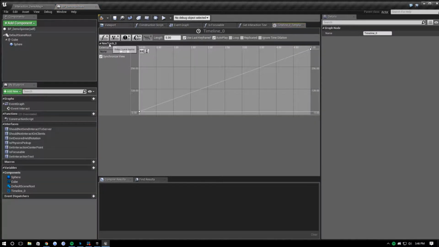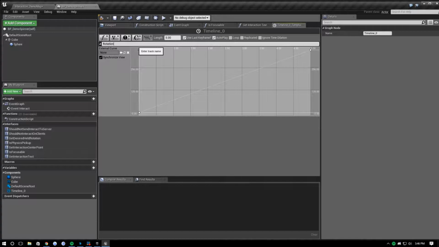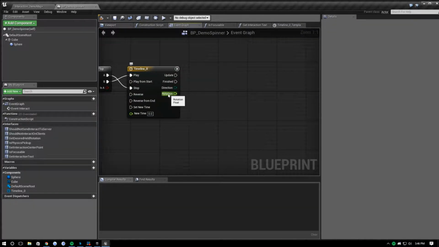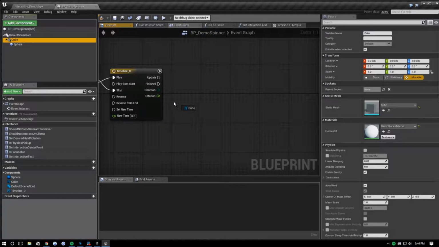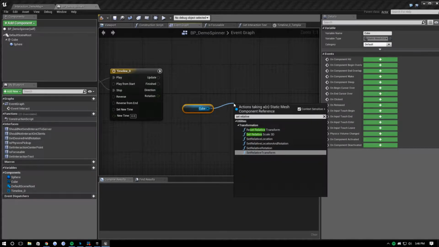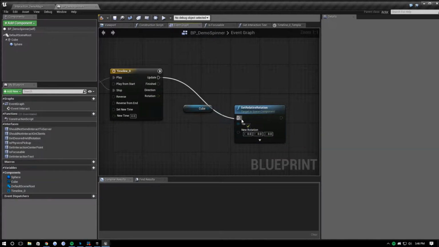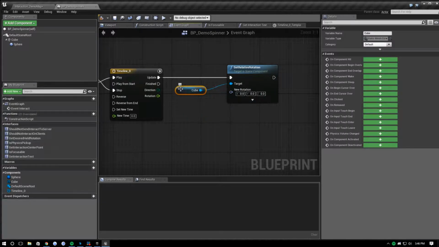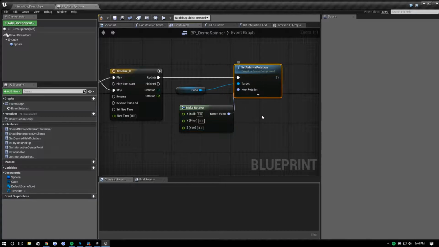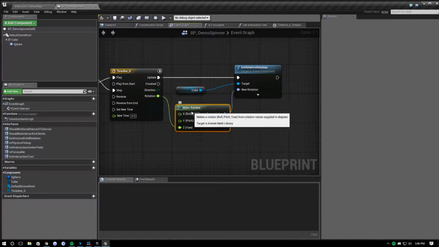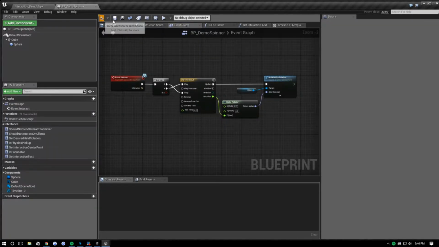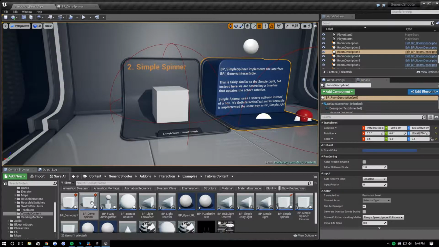Now I'm going to rename this new track here to rotation, just because you should always name your timeline tracks. That way this pin here says rotation. Then I'm going to grab our cube here, and I'm going to call a function called set relative rotation. On update, I want to set this cube's rotation, and I'm going to make a rotator here because the only thing I need to rotate here is on the yaw axis, and this is a very convenient way of doing so. And once that's all set up, we hit compile, save, and drag this into our world.